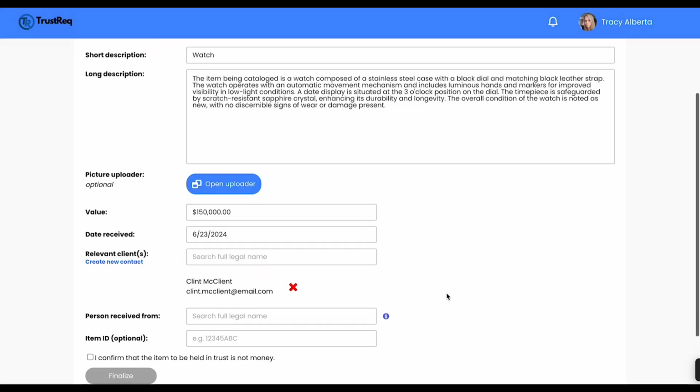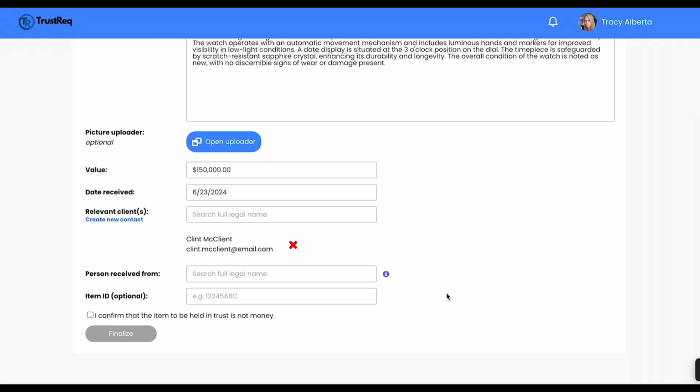Next, specify the person from whom you received the item in the Person Received From field. This should be the full legal name of the individual or entity from whom the item was received. As mentioned a moment ago, if a particular contact is not yet in your contact list, click the previously mentioned Create New Contact button. Optionally, you can assign an item ID based on your own filing system by filling in the item ID field. TrustReq will also assign a system-generated ID number to this record as well.